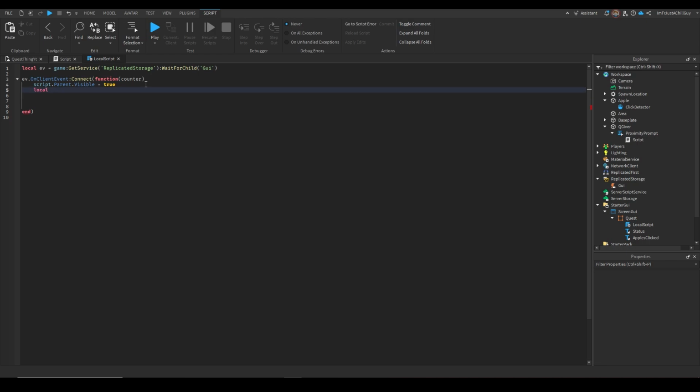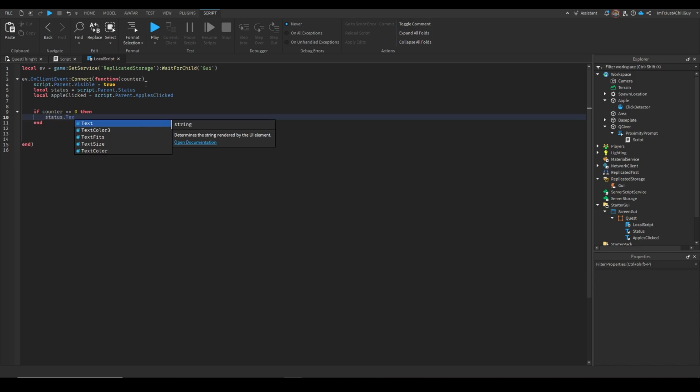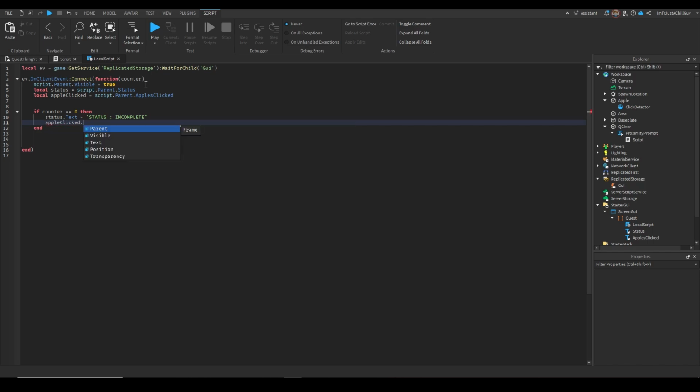The first thing I'll do is just define both texts. So local status is just script.Parent.Status, and local appleClicked is just script.Parent.AppleClicked. And now we can put everything in an if statement. So if counter is equal to 0, then we want the status.Text to be "Status: Incomplete", and we want the appleClicked.Text to be "Click apples to begin".